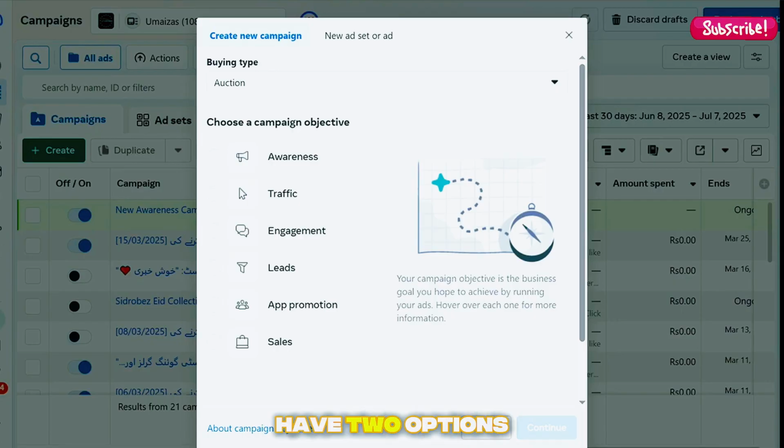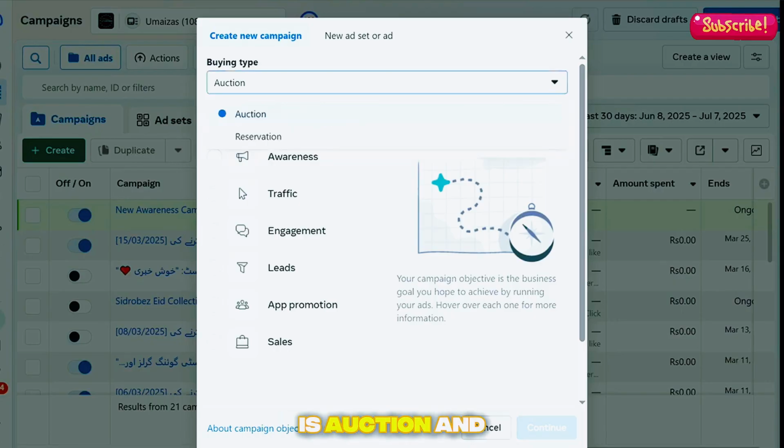Now, here we have two options. The first one is auction, and the second is reservation. Usually, we use the auction option, and by default, Meta's system also chooses this one. When we select the auction option, our ad goes into bidding with the ads of other advertisers. Then Facebook decides who will see the ad and where it will appear. The benefit of this system is that we can run ads with a low budget, and we have full control over the budget, schedule, and audience. This is the best choice for small businesses and beginners. You almost always have to choose this one.